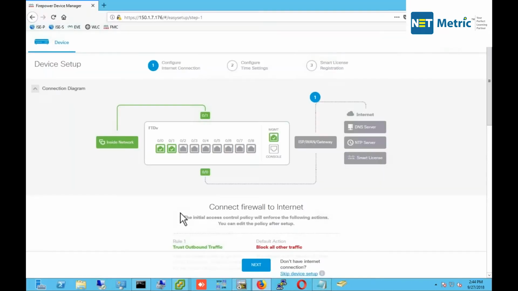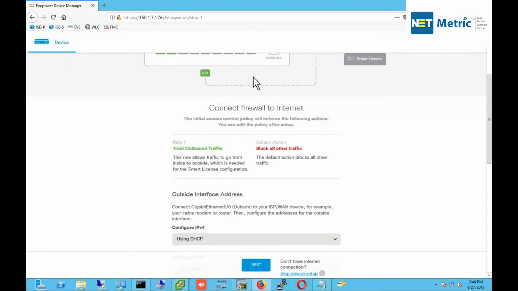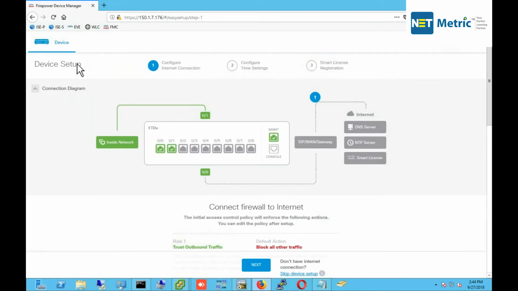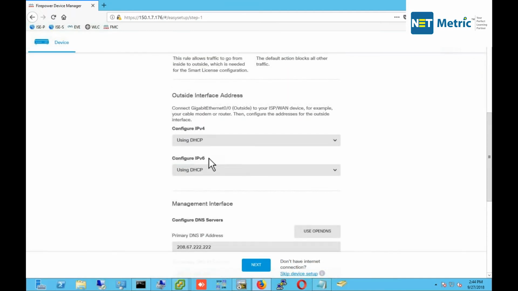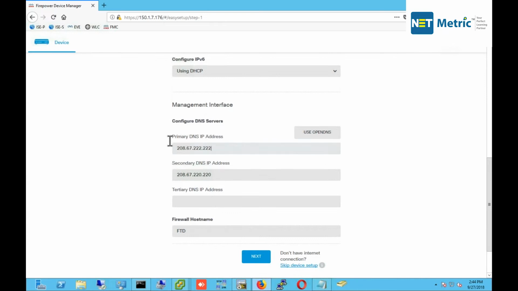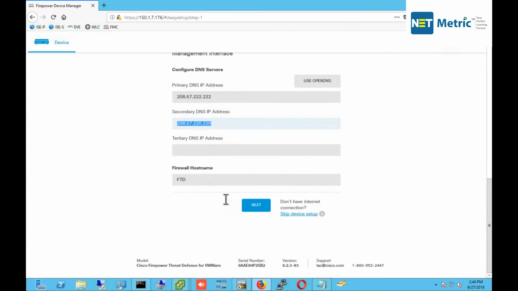So what are we supposed to do? You can see that this is the device setup. Right over here it's showing the device, and it has three stages: configure internet connection, configure network time, as well as the smart license. It is going to tell you that the DNS is the OpenDNS IPs by Cisco, and the host name is this. I'll just quickly do next. It's going to take a certain amount of time.